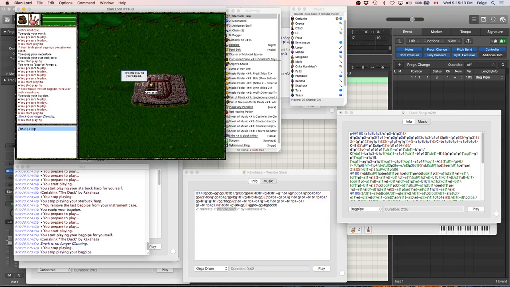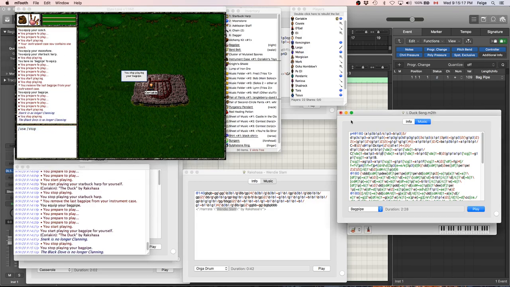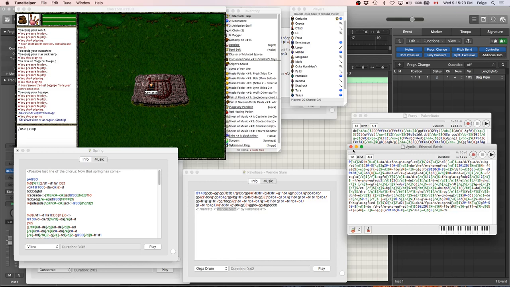Anyway, ask him to play it for you in the lands. It's really fun. Yep, so three notes, sustained chords on bagpipe and conch only. For now, as far as I know. All right.